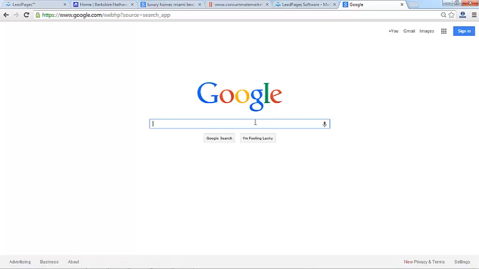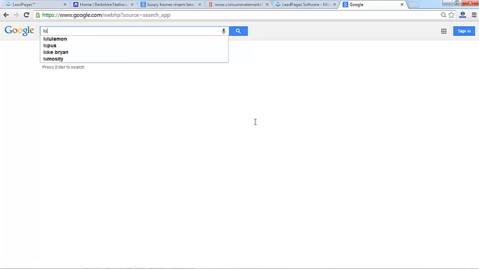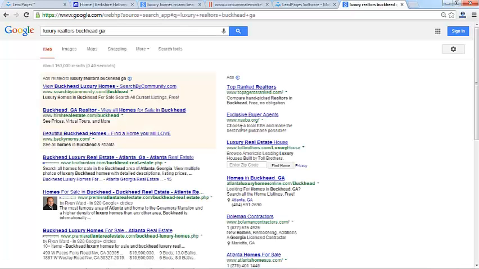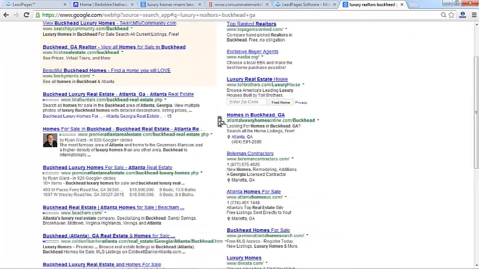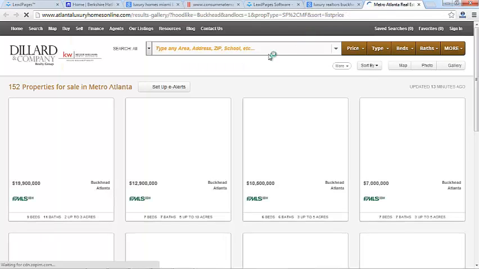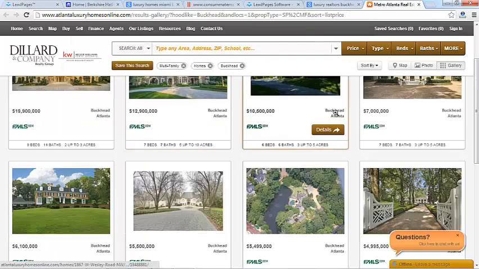And again, an exercise you can do for yourself to check up on your competitors and see which of them have good landing pages and which don't, is to just do a search in your area, luxury homes or maybe luxury realtors. Let's say Buckhead, GA, and then you can look at the websites for the different people. Okay, let's look at Atlanta Homes in Buckhead.